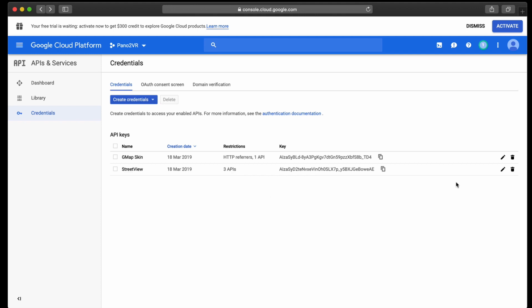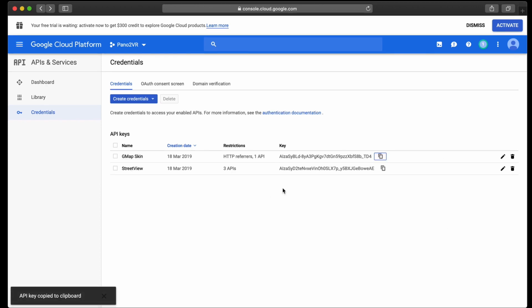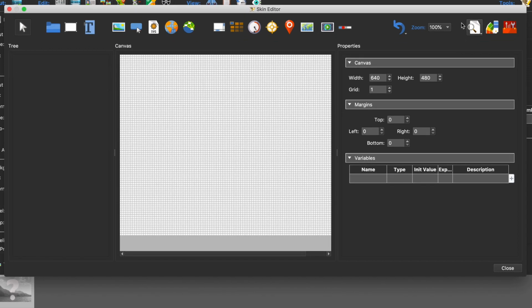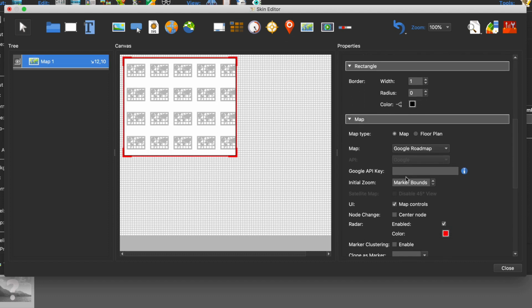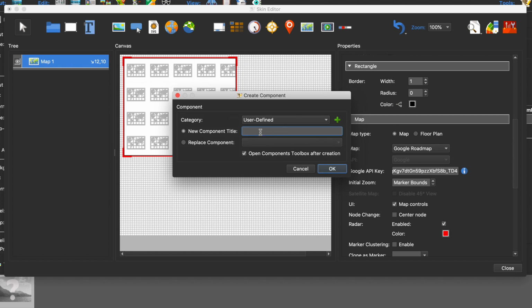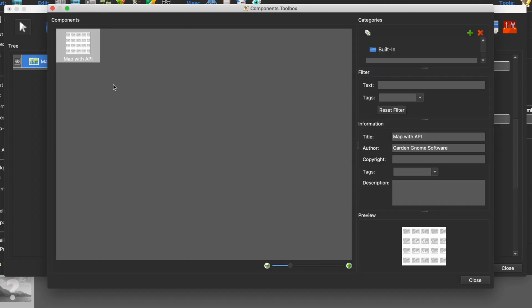And again, the same as we did before, we can click copy. But what I'm going to do now is open Pano2VR, then open the skin editor. And then what I'm going to do is add a map element, paste in the API key into the map element, and then what I can do is right button click, create component from selection. Let's just call it map with API, and add a component to the toolbox. So every time I want to use a map to display a project on my own domain, I can just go to the components toolbox. Just make sure that you don't share it with anyone else.